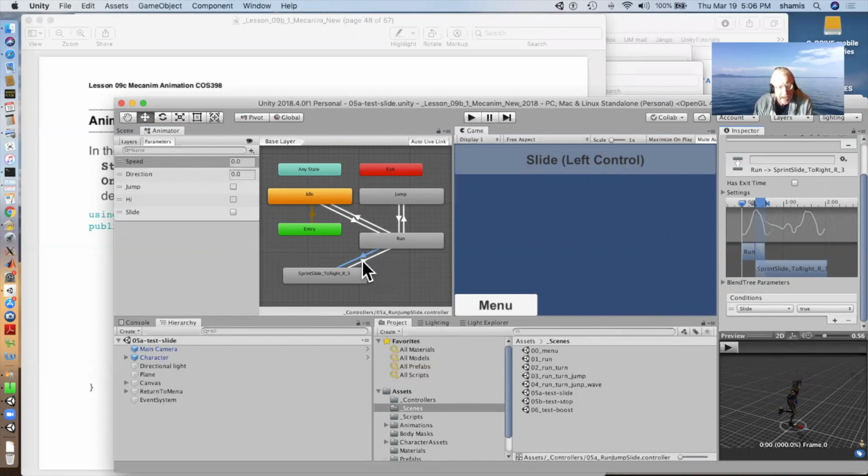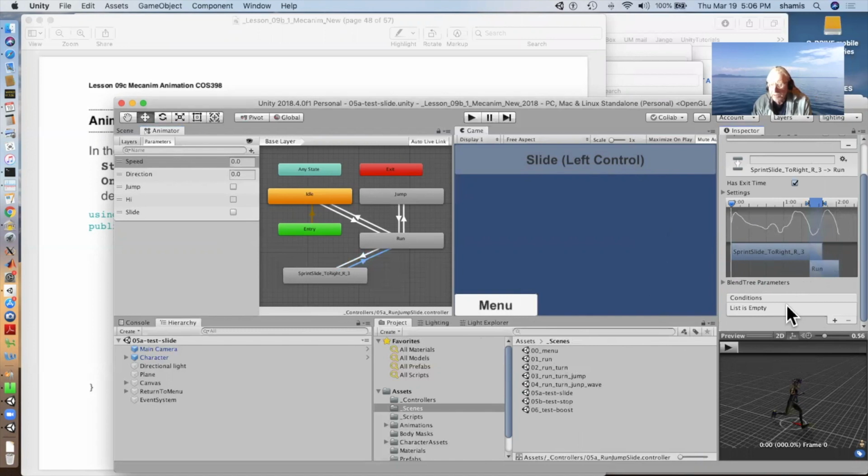And the exit here, it doesn't have a conditional exit. It has an exit time. So it plays the entire slide animation before returning to the run animation. So it goes back to the run animation, but not on a conditional case. It now is going to play out the entire animation and then transition back to it. And you can see how that works and do the fiddling to get things to match here as it goes. A lot of fiddling.